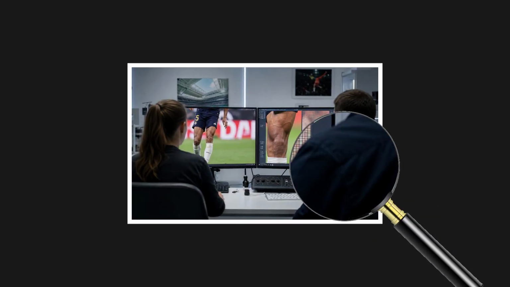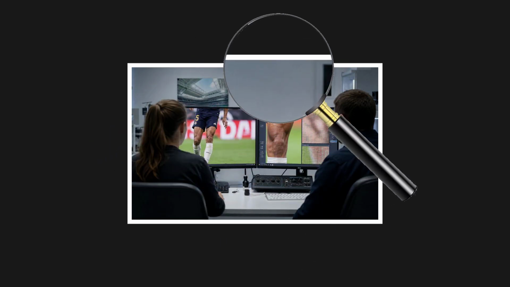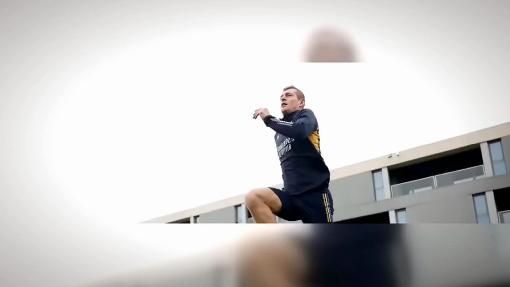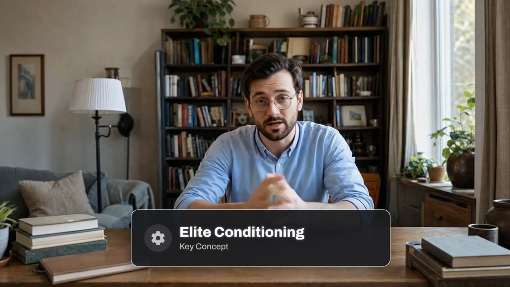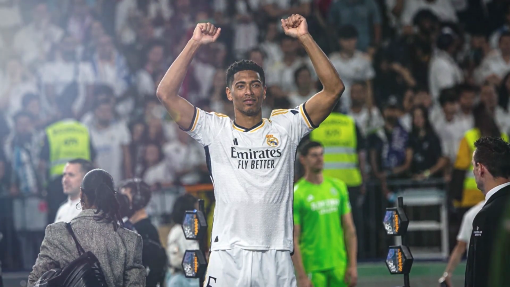On the technical side, forensic image analysis shows zero signs of digital editing or pixel tampering. Clinicians also emphasize that highly visible veins without pain, swelling, or warmth do not suggest clots or vascular disease. This distinct appearance should not be treated as a fitness prescription or a target for extreme leanness. The evidence simply points to several ordinary physiological factors working together in a highly conditioned athlete. Bellingham's vascularity isn't a trick, it's the biological reality of elite conditioning. In a world of digital shortcuts, true physical peak is still written in muscle and sweat.